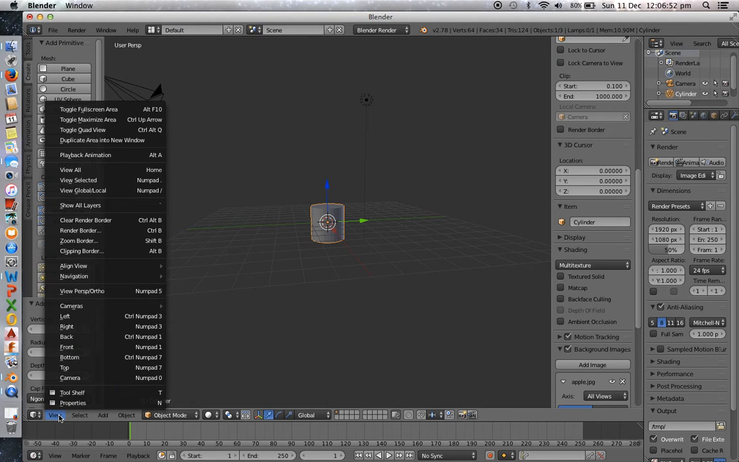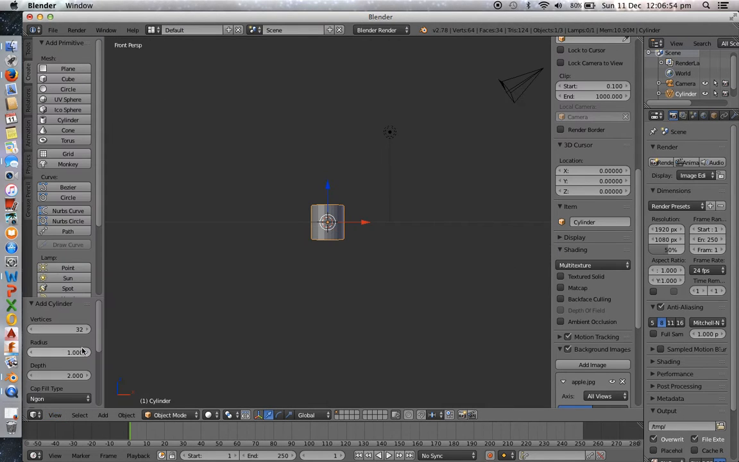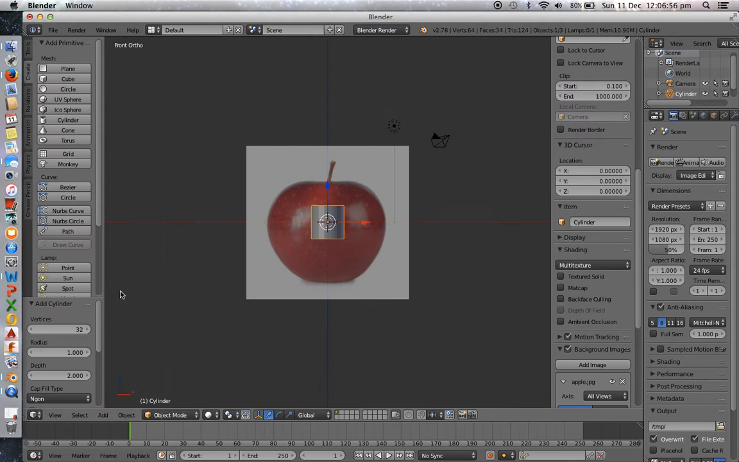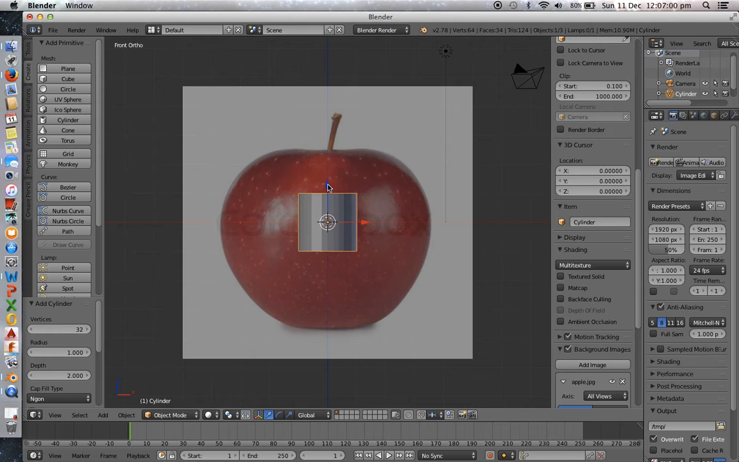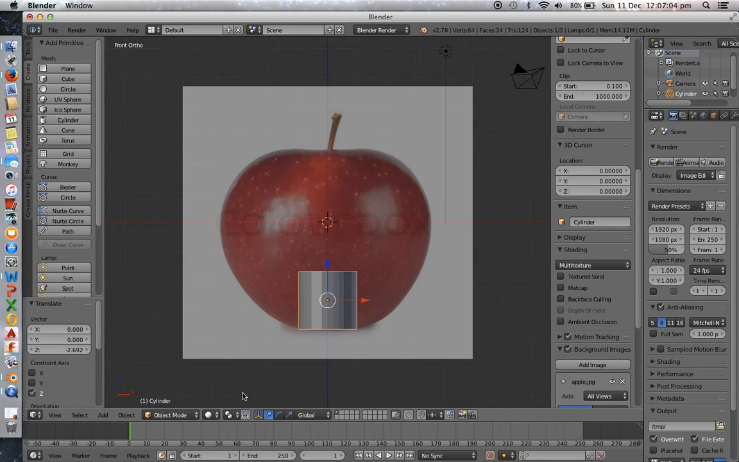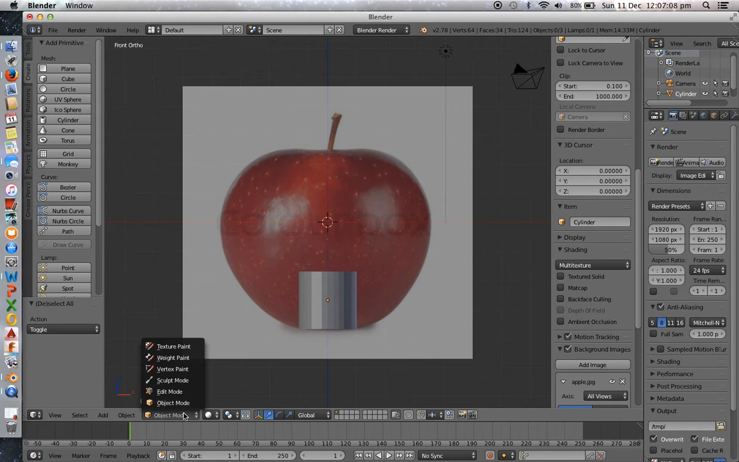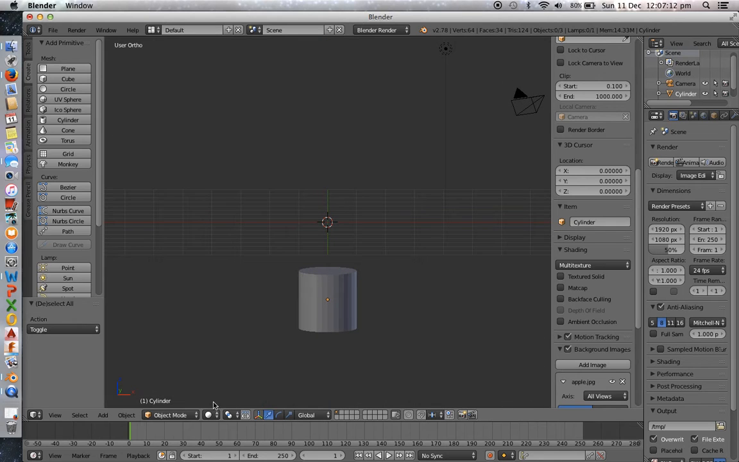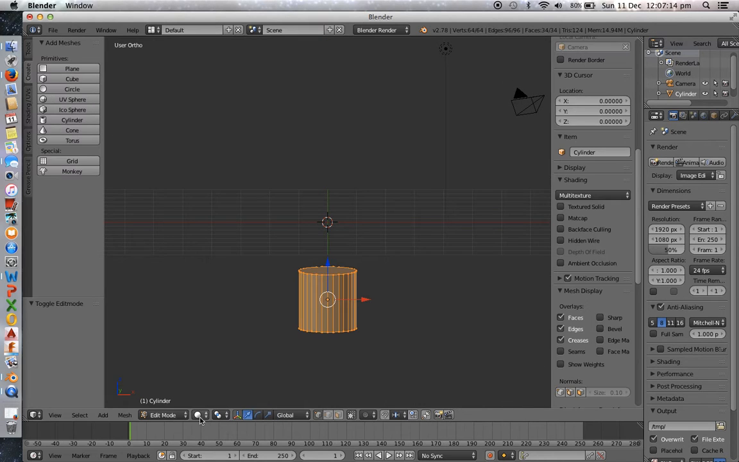So we'll go to View and Front, and then change to the perspective so we can see the apple image. So I zoomed in a bit. I'm going to move our cylinder down a bit. Now that it's at the base, I'm going to deselect, and I will move this up a little bit and enter edit mode.